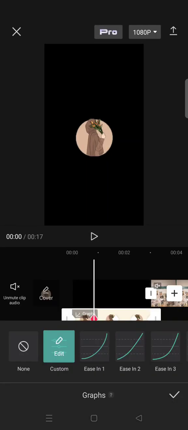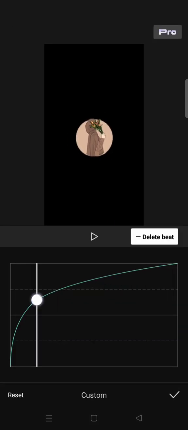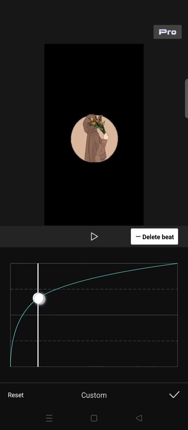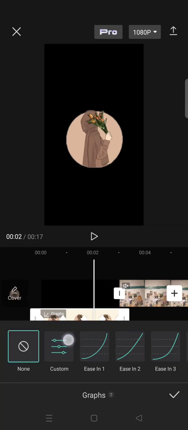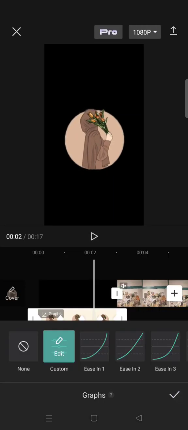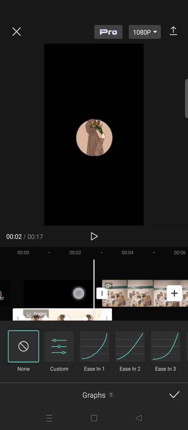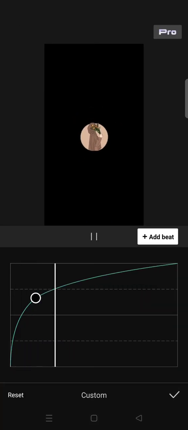Okay, click on a check icon, then go to the another one and add the same grabs. Okay, when you're done, click on a check icon, and now here is the result.